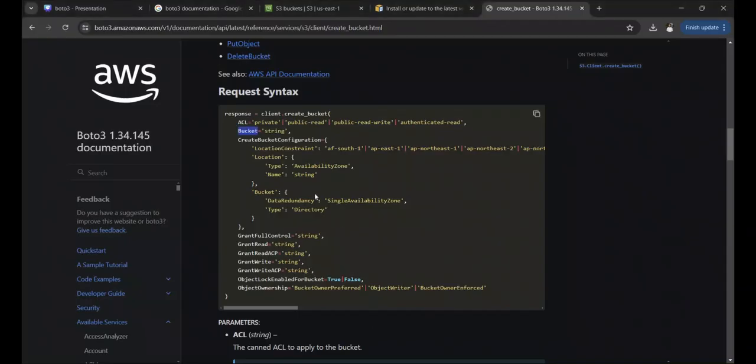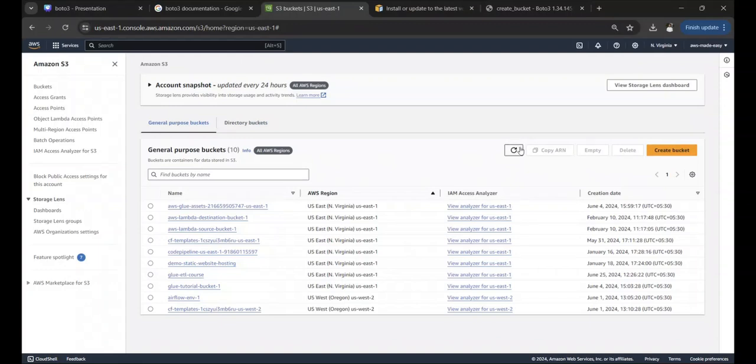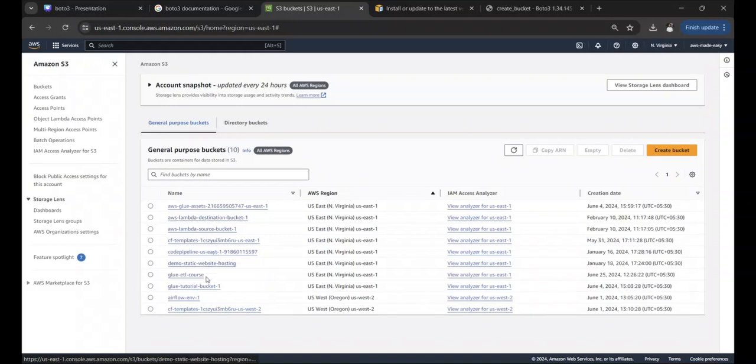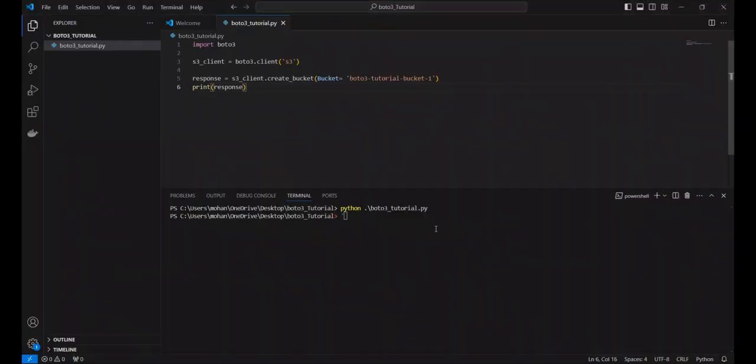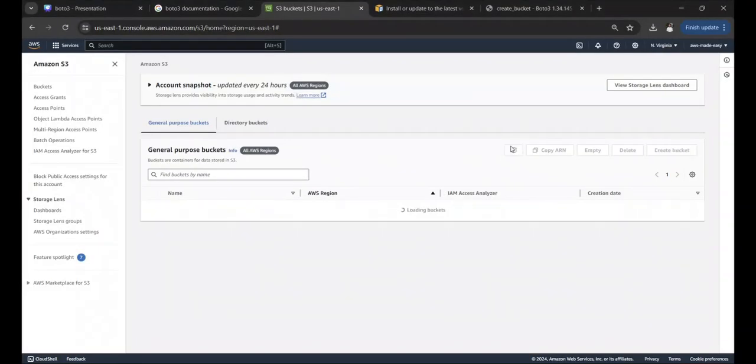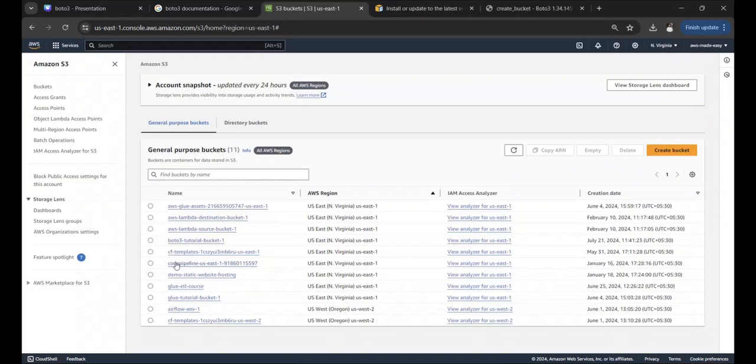So let's go to our AWS and see if that bucket is created. Let me refresh this and see. No, it's not. So let's go back and see what response we got. Now we are getting a status code 200, which means that it should be successful. Let's go here and refresh it. Okay, yeah, I see the bucket here, Boto3 tutorial bucket 1. So we have created a bucket using Python Boto3.